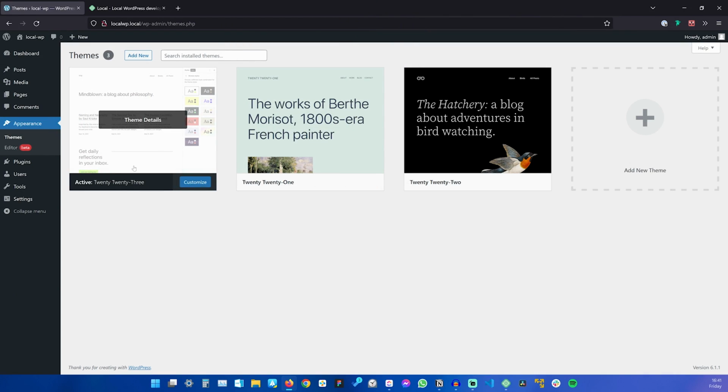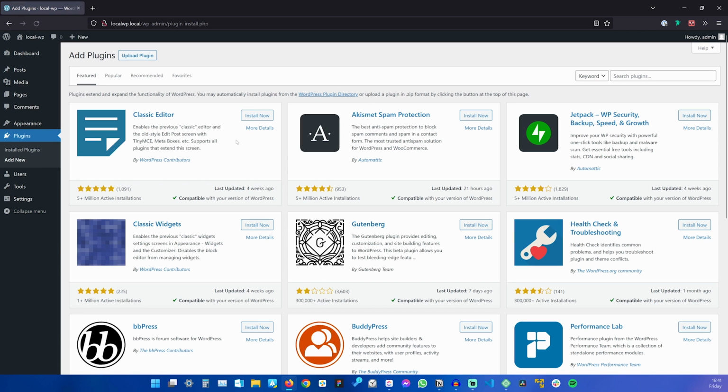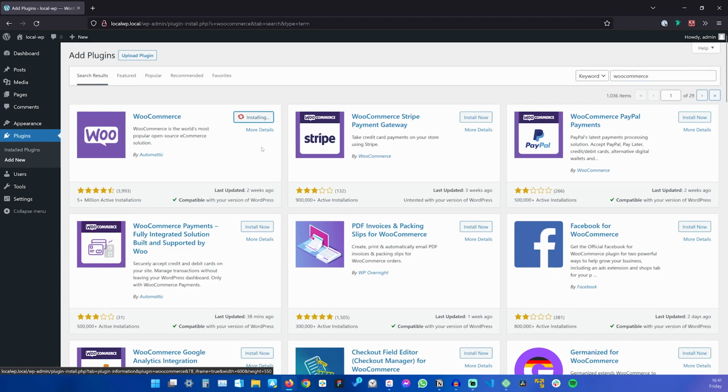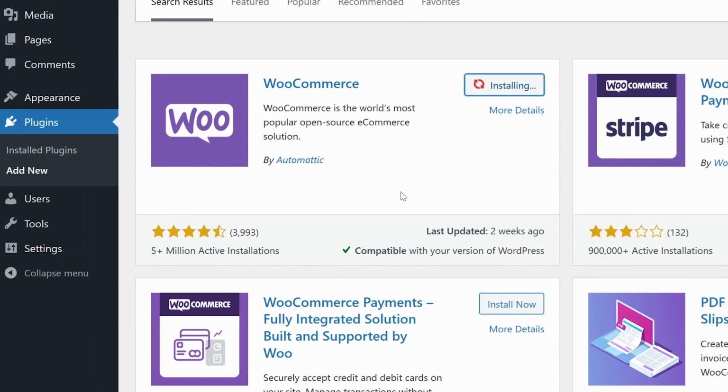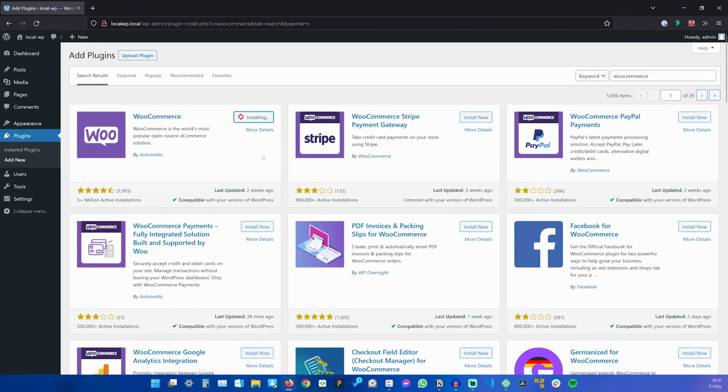All right, let's get WooCommerce installed. So I'll go back to my WordPress backend here, and I'll go to Plugins, Add New, and I'm going to search for WooCommerce. Install now, it's this one right here, and it's going to proceed to downloading and installing the plugin.